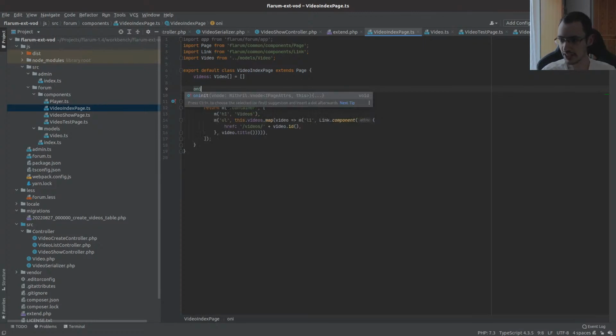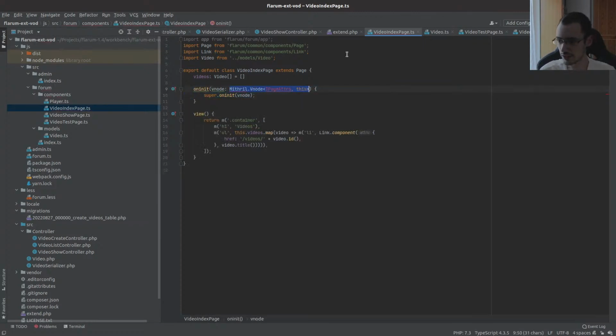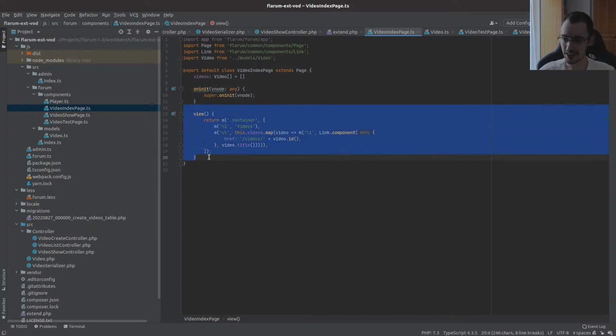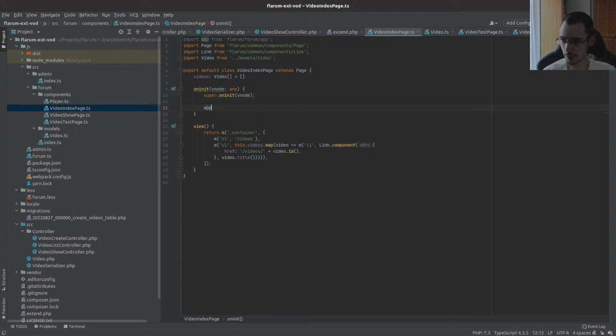We will use the onInit callback. Similar to what we did yesterday to load the video, but it was onCreate that we used in the player. Here we can use onInit, which executes even a bit earlier, even before the view is rendered for the first time, because we just need to load information into the array here. So we can use a method on app, so we can do app.store.find, and we will find some videos. And actually we don't need to pass any other parameters because we want all videos.